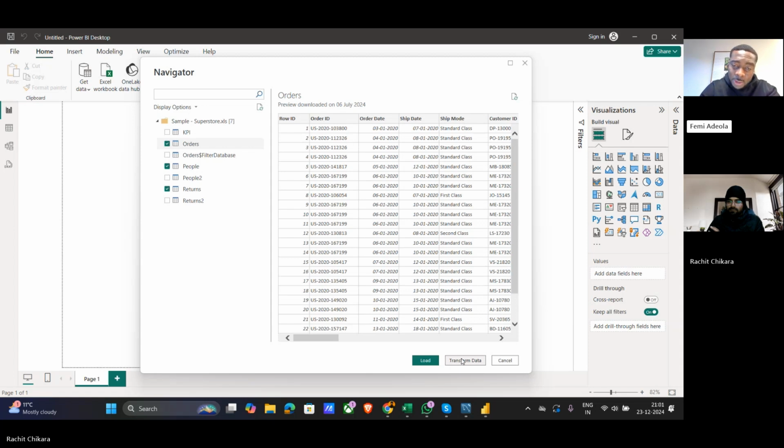And how do you do that? Do you click on Transform Data here? Yes. When I click Transform Data here, it would first go to the Power Query editor. Then I can do all those transformations and close and apply them to the data model.